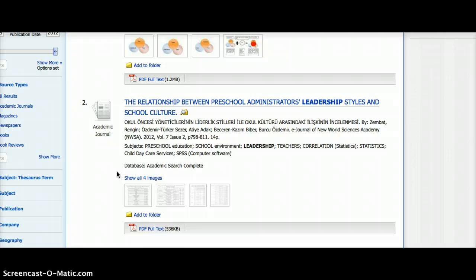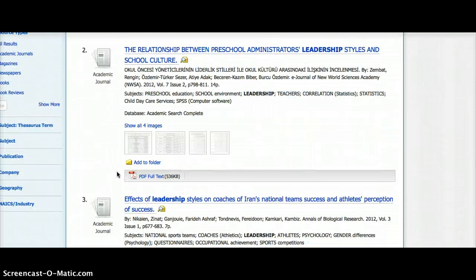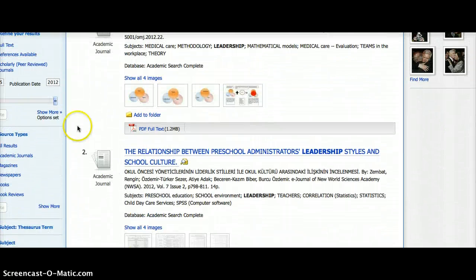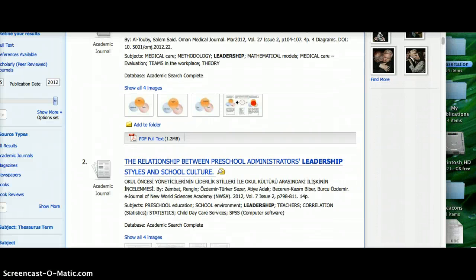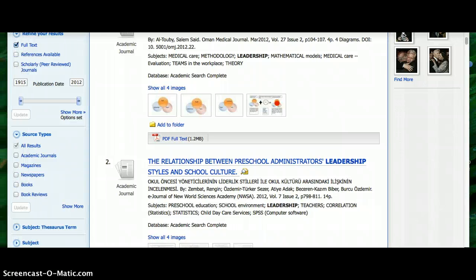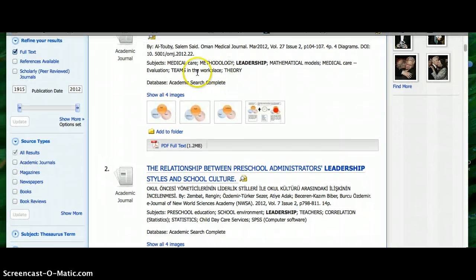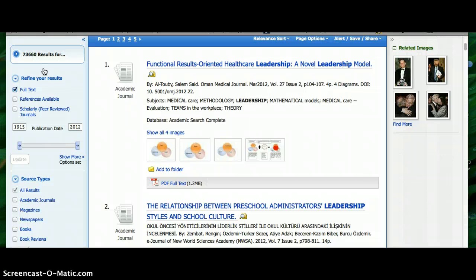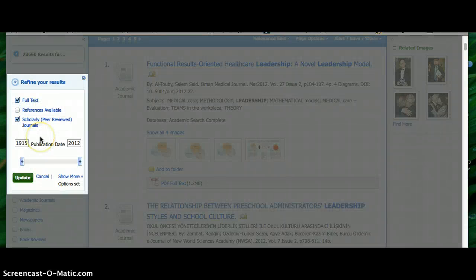And here's your bunches and bunches of different types of leadership articles. Now let's say though that you would like to limit those down, and I would recommend that. What you want to do is go up here on this side of the page, on the left side, make sure full text is checked, and also click the scholarly peer reviewed. That will mean that only these articles will come up. We're going to sort only for articles that are scholarly and peer reviewed. They have been reviewed by professionals in the field.